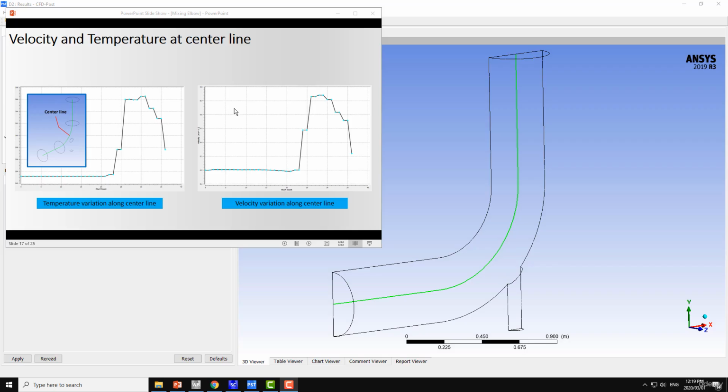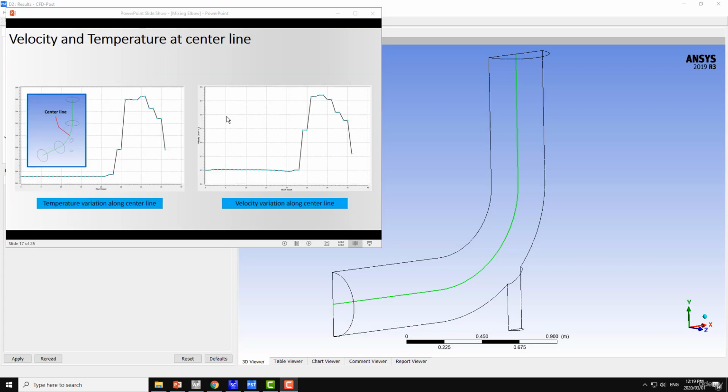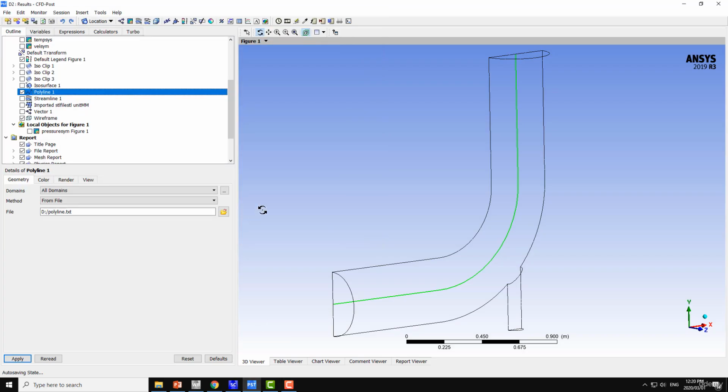Previously we have created the center line, and now I'm going to plot the velocity, temperature and pressure also on this line. The command we are going to use is known as the chart command, and this will produce an XY plot. Now in CFD Post, click on the chart tool, and here you can also see the table tool where you can have the constant values or single values at some locations.